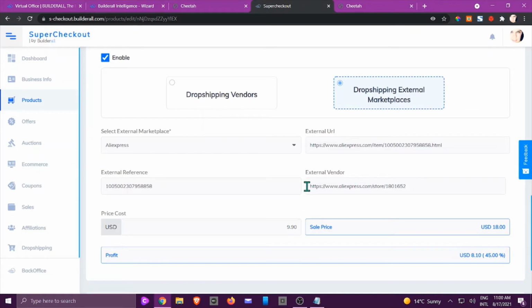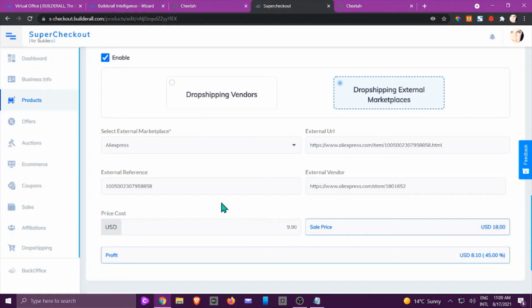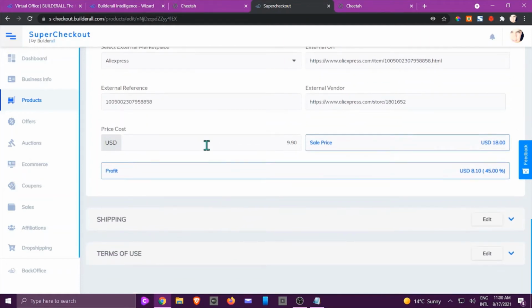Now this is what's very important. You're going to copy this, put it into your URL, and you're going to draw all the information that you find there. You can go add to your vendors list right here under dropshipping if you want to. That's just nice to keep them all in one place. And then the price cost is correct, the sale price is correct, and you're going to see your profit there.